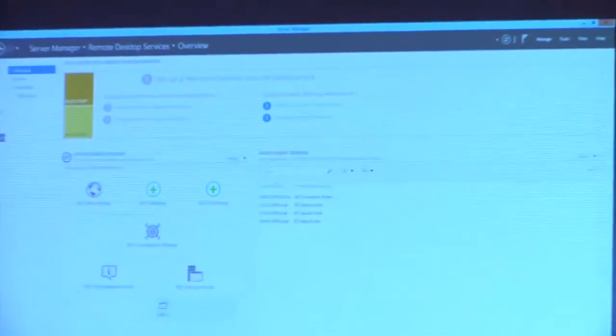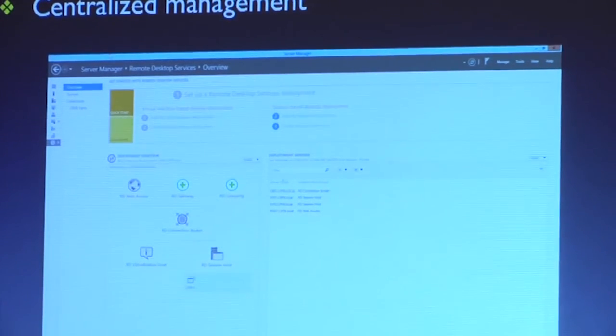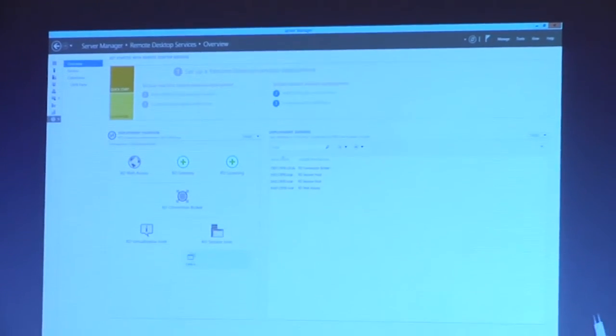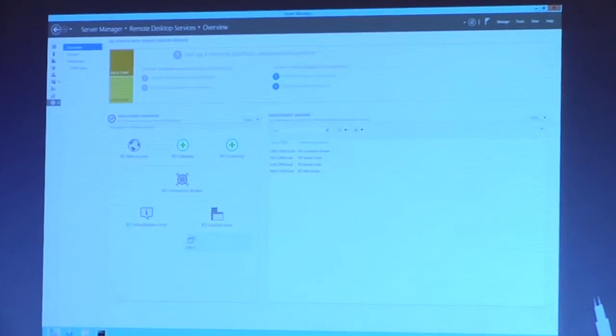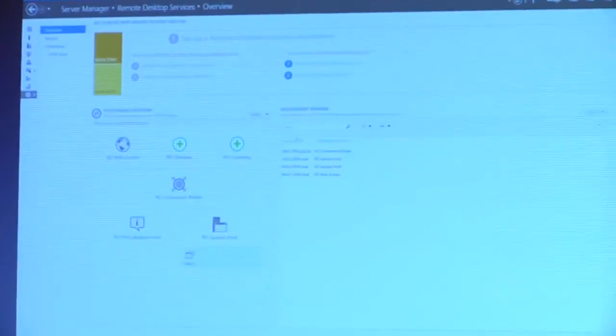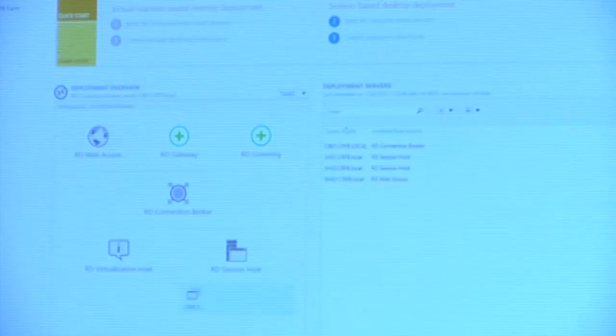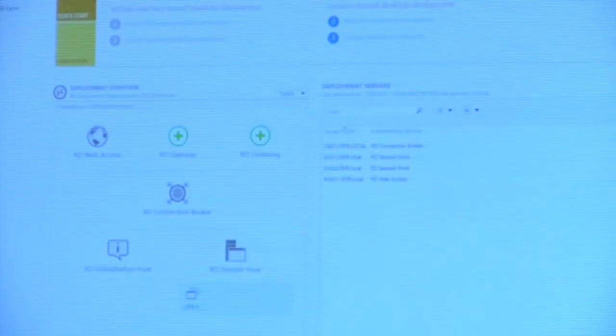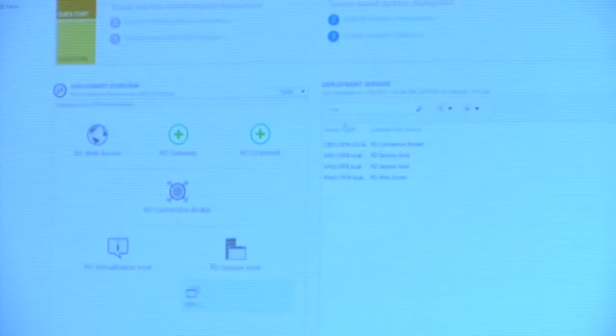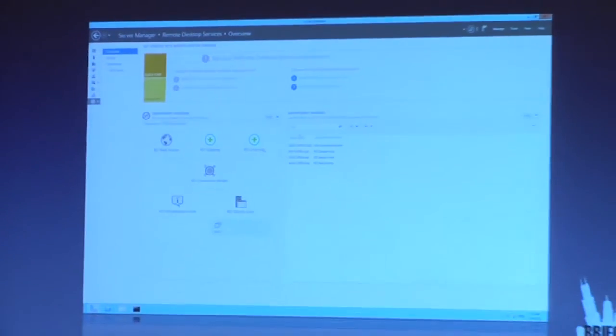So what else we have? Oh, this is the RDS console. So you'll see very, very different. You can see here, this is my deployment overview. So I have an RD web access up and running. I have my connection broker up and running. I have my session host servers here. RD virtualization host that I'm not using because I'm not using VDI. And then I have my session collection here.